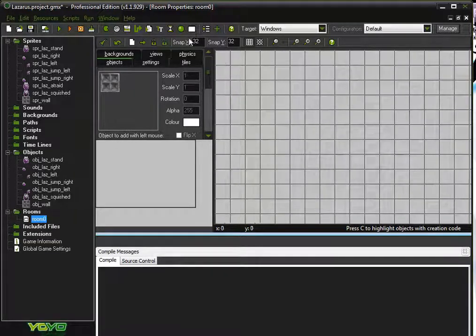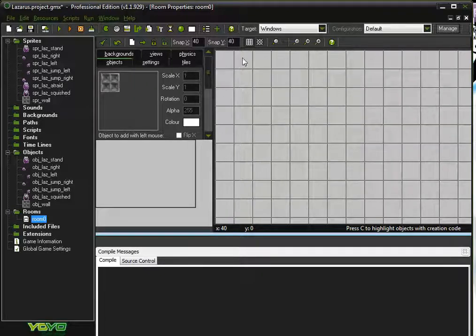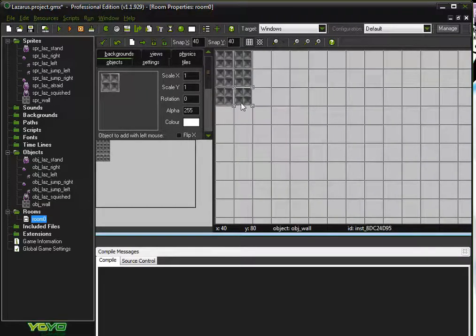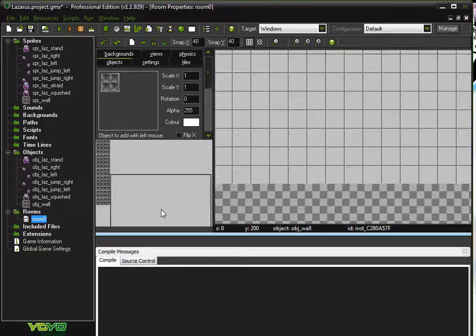If we go to the top here, we've got Snap X 32, Snap Y 32. I can click in these and manually change it to 40 by 40, the same width and height as my pixels. So now when I click, I can load the blocks in. So I'm just going to spend a few minutes just clicking away.